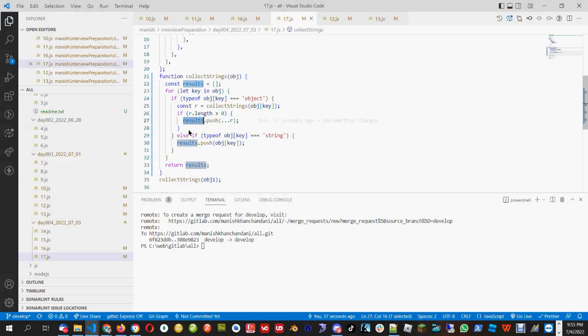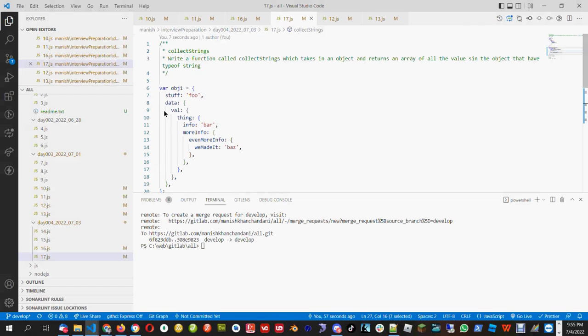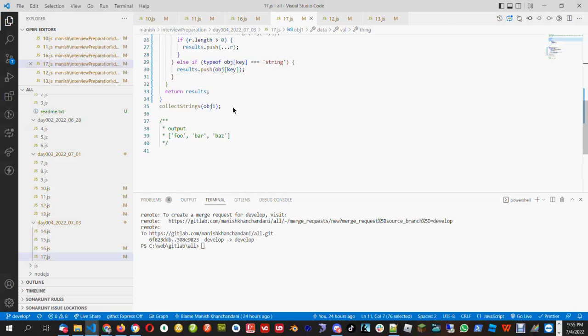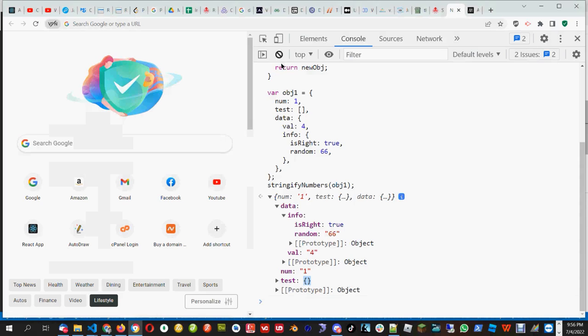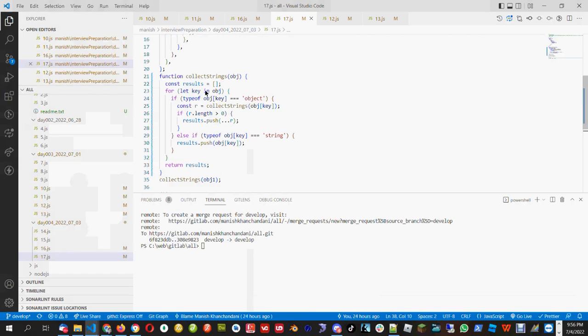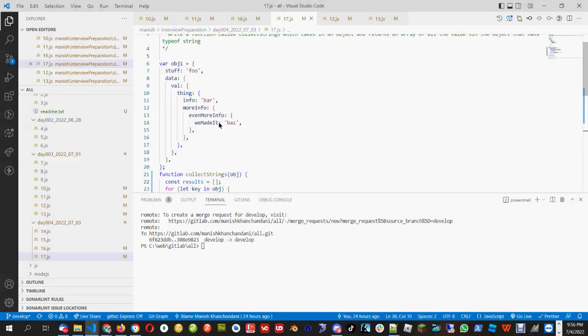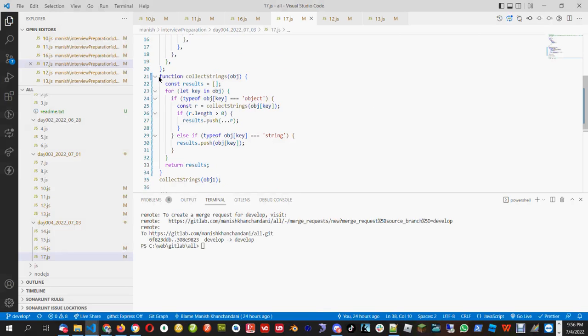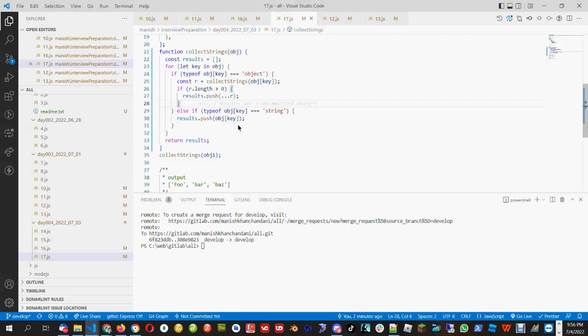So we have only an if and an else if condition. Let's run it now and see how it works. We are getting foo, bar, and pass. So this is the idea. Every time you have to loop through an object, go inside and do some manipulation, you have to use this logic. The manipulation is done in this else if condition, but otherwise, if it is an object, then we go recursively. Try writing this function in 2 minutes.